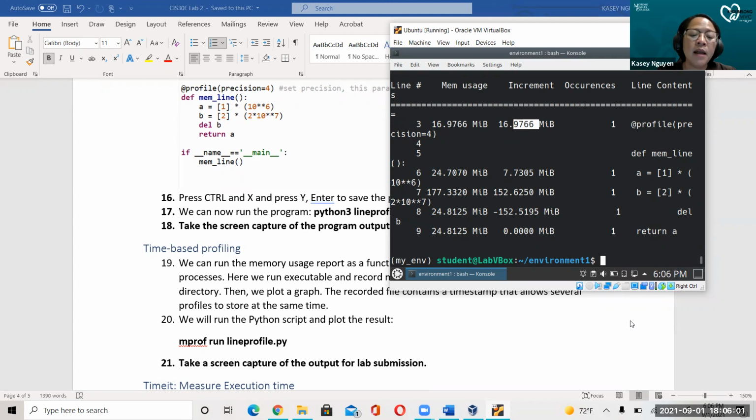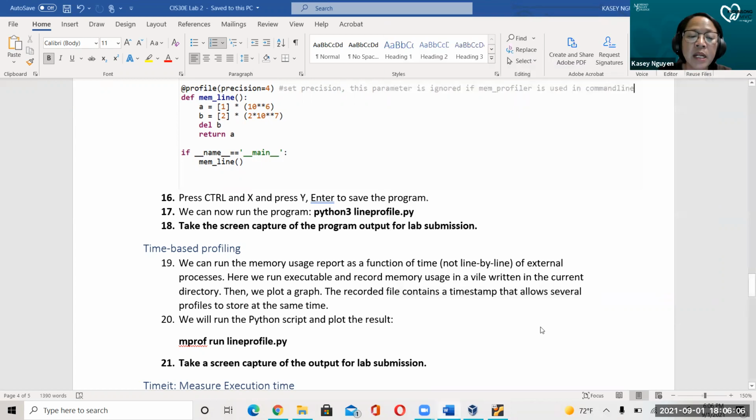So now what we're going to do is some memory usage reporting, and we are going to look at time-based. So this section is focused on time-based profiling, and it's going to give us the usage report for an external process. So if you run anything that's executable that would use memory in the current directory, you can get a general idea of how much RAM it's using.